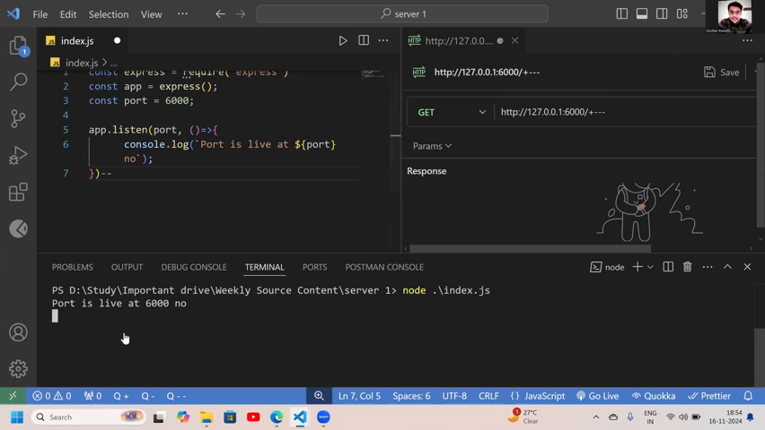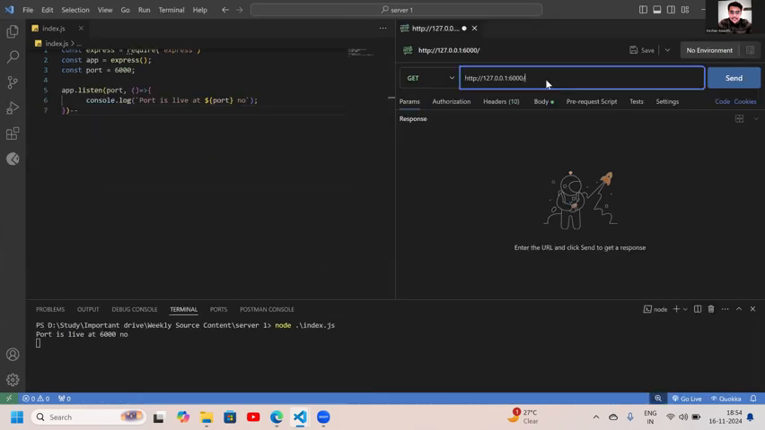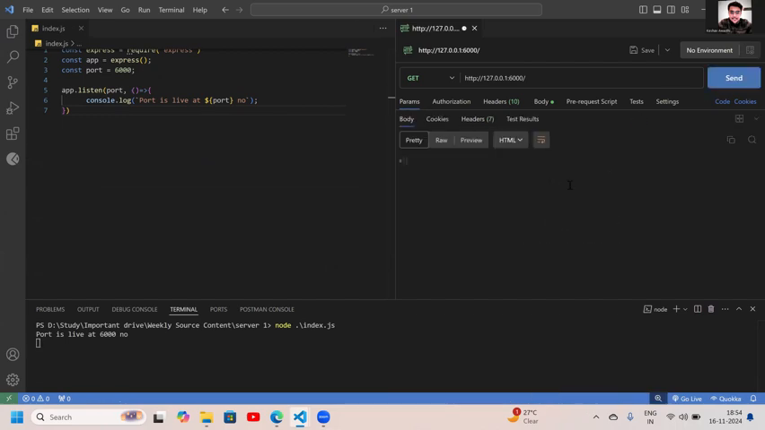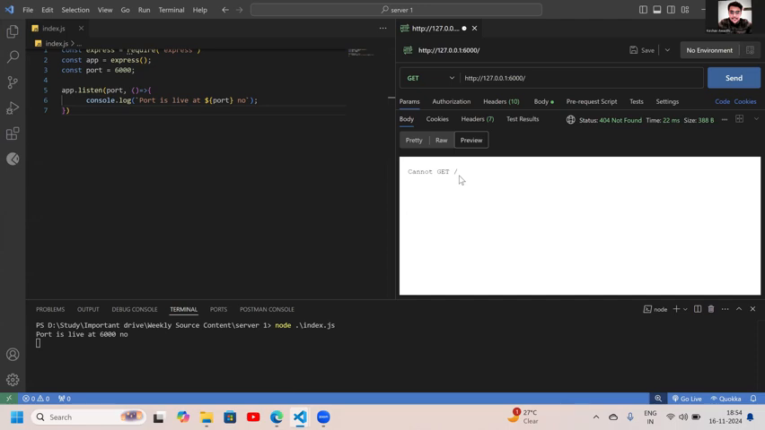Control minus. So what I will do, I will use this 6000 number port, and my port is already live at 6000. Now if I send the request as sent, here you can see it is giving me the response. In the preview, it is giving me the response: cannot get slash.